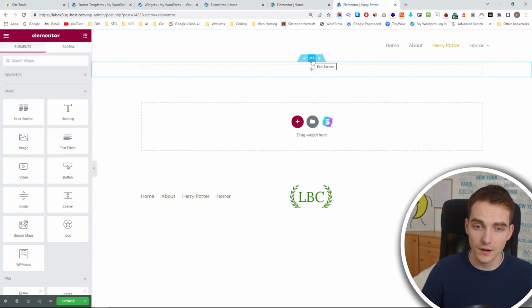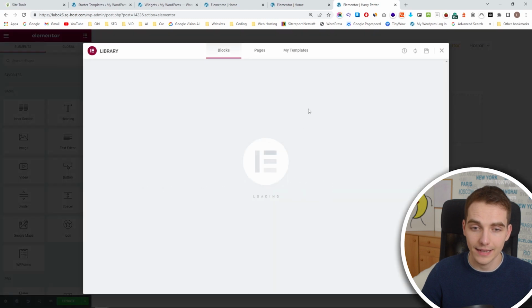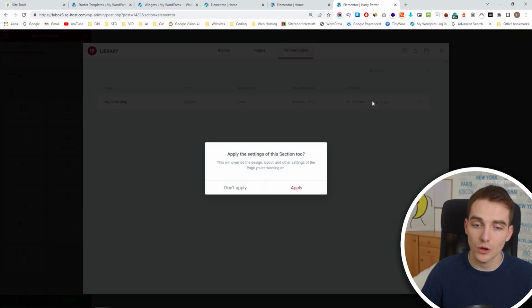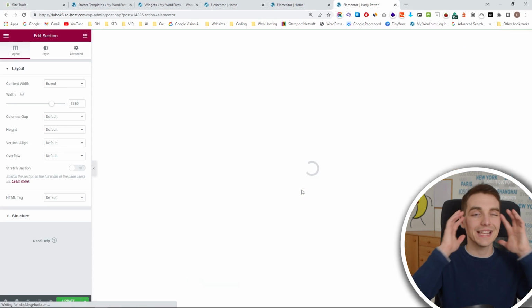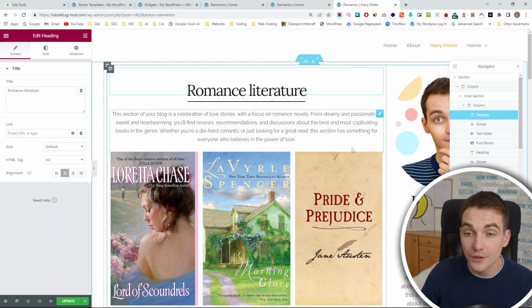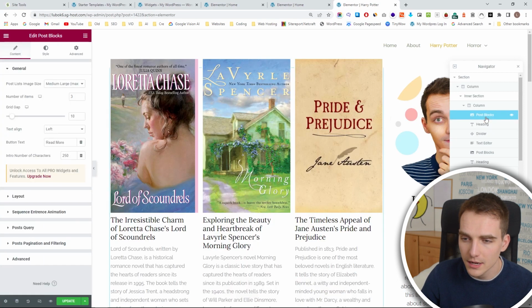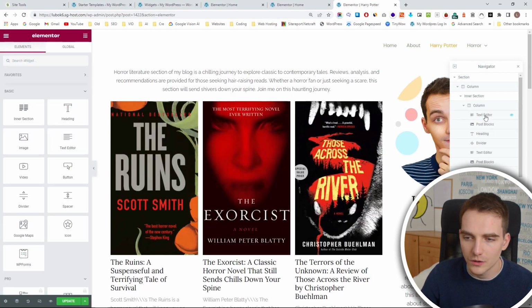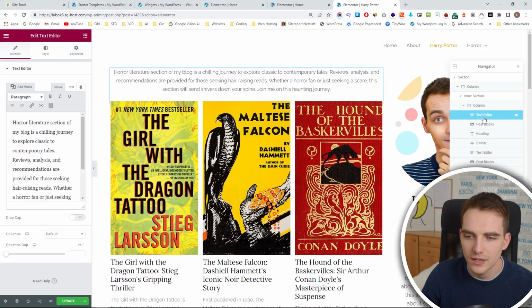Now I simply come inside here and I'm going to get rid of this. And here we don't want to click on this plus icon, but we want to go under add template, click on my templates, and it will load up your template. So I'm going to hit insert, click apply, and you can see it has been posted inside here automatically for us. And now the only thing we need to do is simply come inside here and start deleting some stuff we don't like. So for example, horror, we don't need it inside here. Detective mystery, once again, we don't need it inside here.